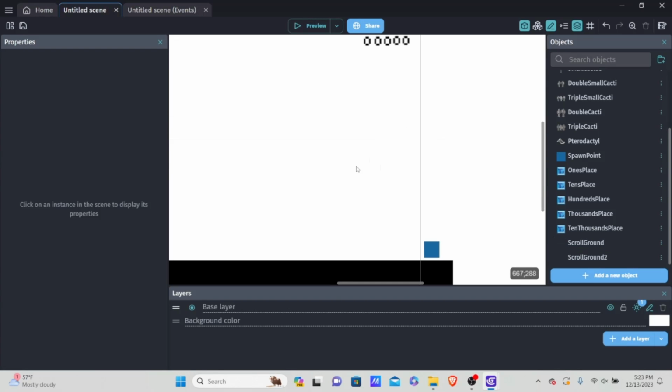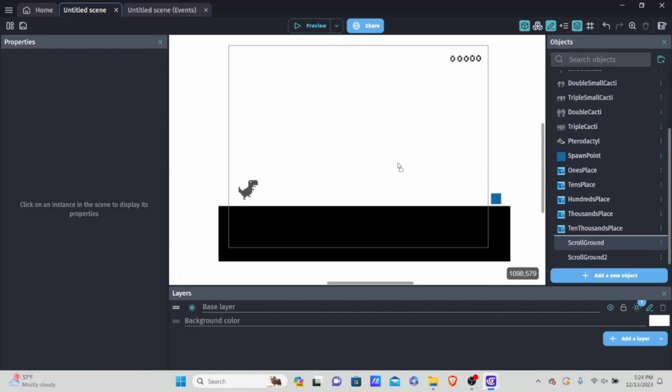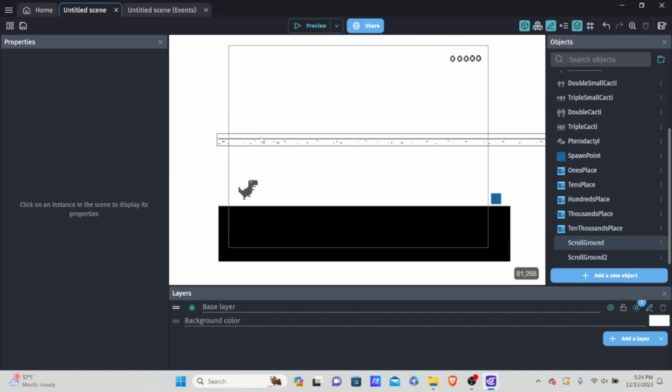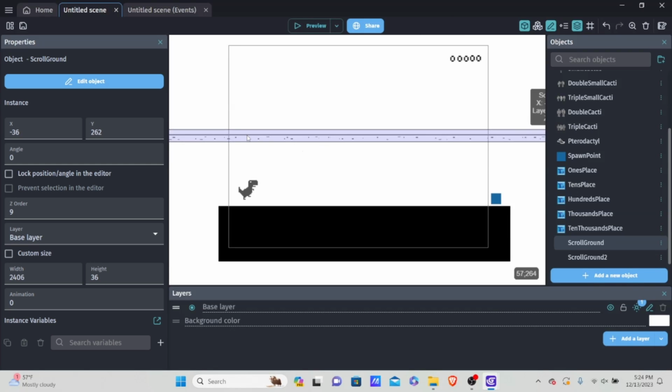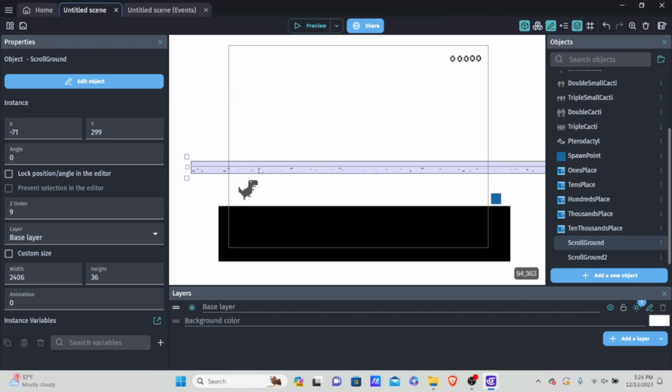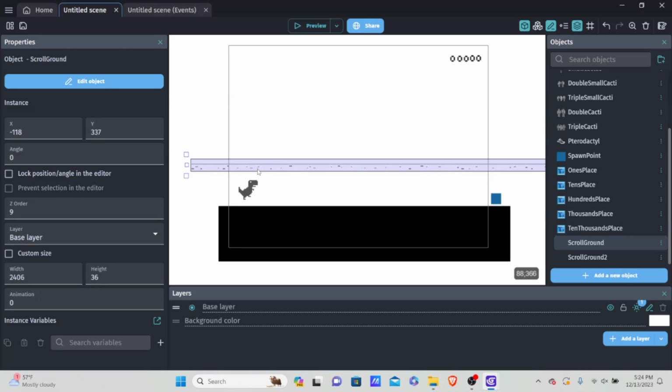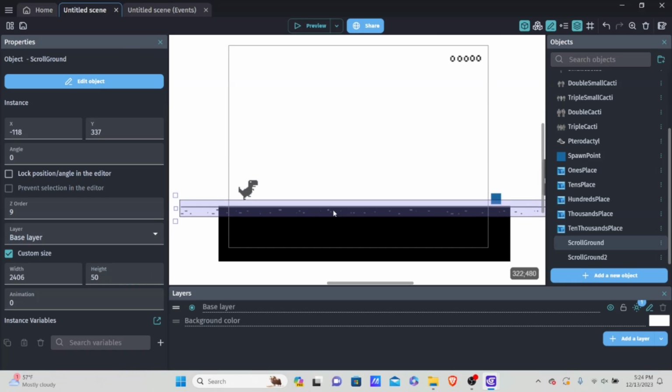Let's go drag this onto the scene. Now that we have this onto the scene, we have the scroll ground right here. So the scroll ground, we want to set the width and the height. If I look at the width, I have these hard set already so we can know what to do. The width is fine as it is. The height, we're going to set the height as equal to 50. To make it just a little bit thicker.